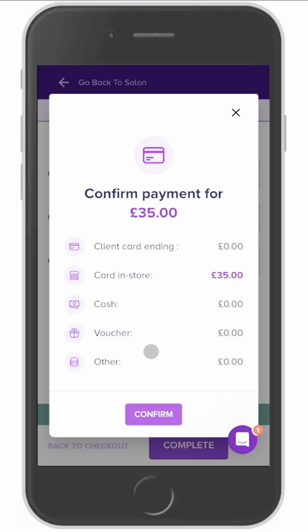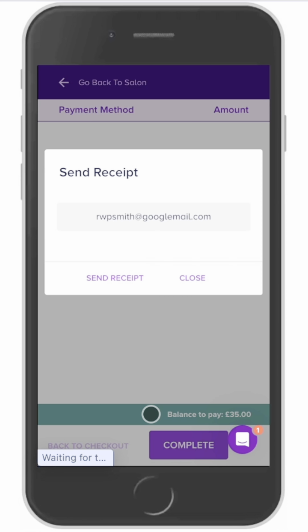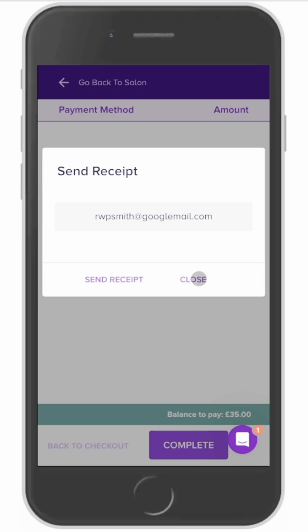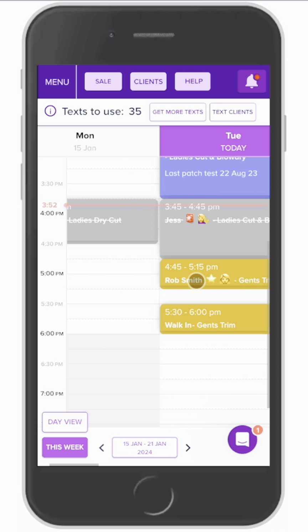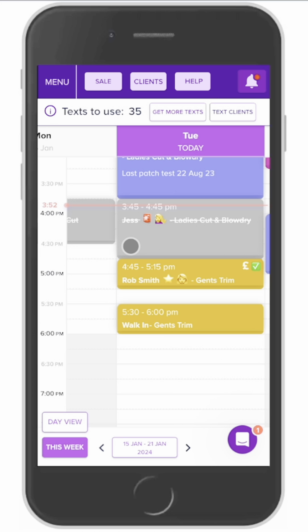And here you would be using your card machine, you take your payment, and this is just registering with Slick that you have taken your payment. So we'd click confirm. The receipt would be sent to the client. And you can see here that Jess has now been scrubbed through. Her appointment has got a line through it. The appointment has also gone grey. That means it is checked out.